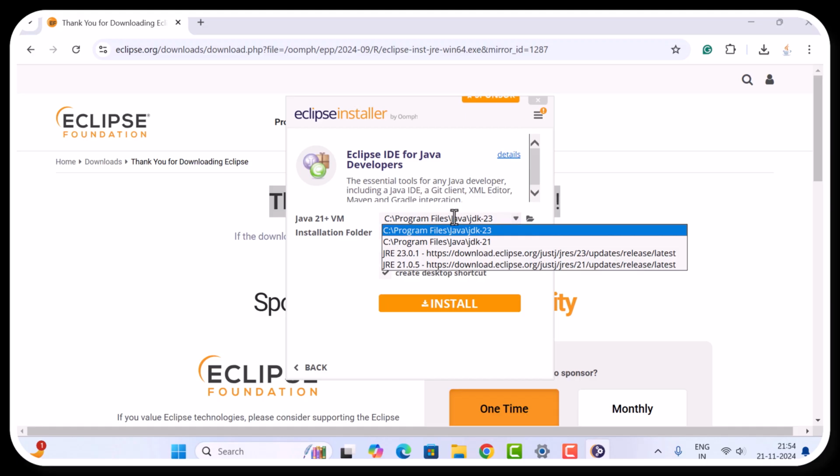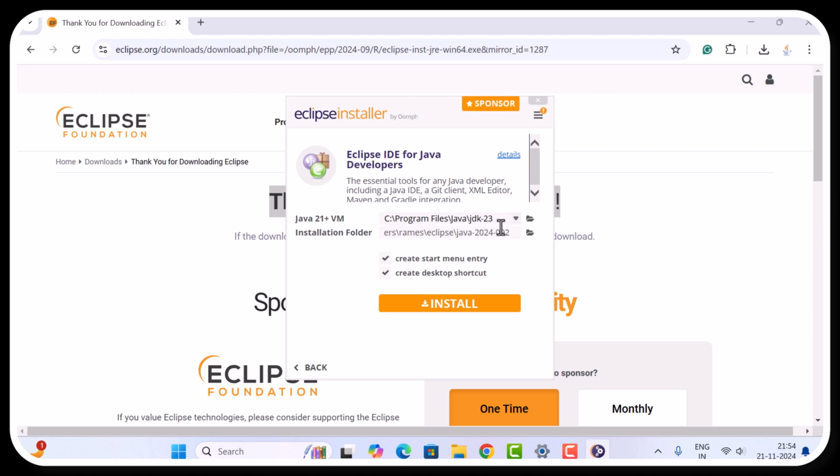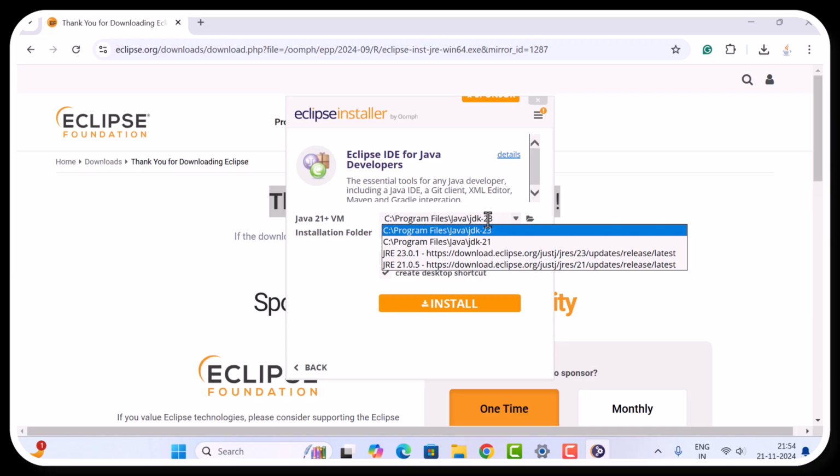Well, either you can choose the existing JDK from your file system, or you can let Eclipse download the JRE for you. So here I am going to select the existing JDK 23 from my file system. I have already installed JDK 23 on my machine, so I am going to select that one.